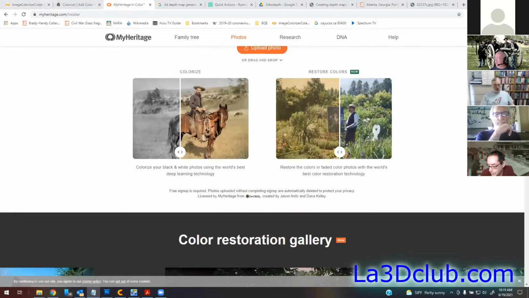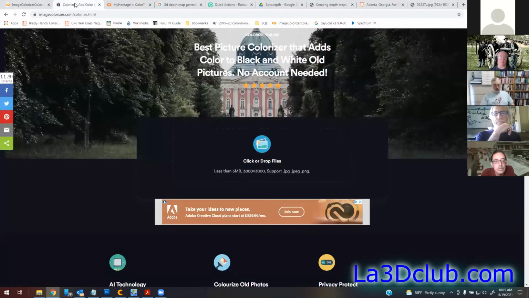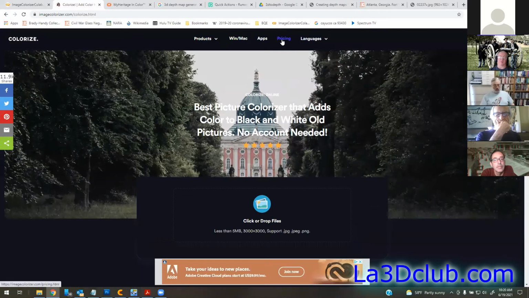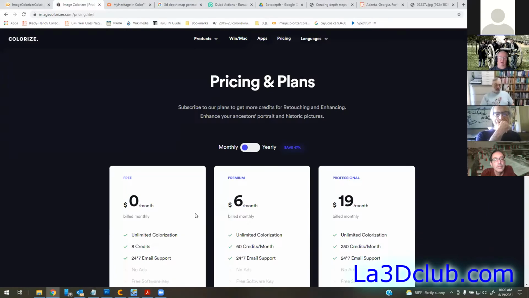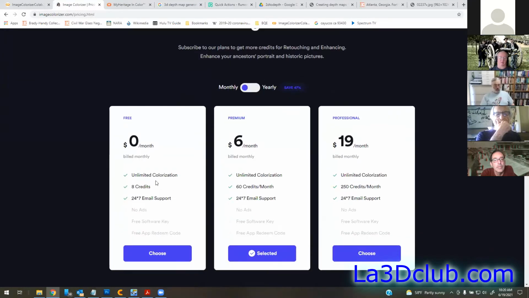Then there are some other ones that I found, and the next one in here is actually a free one. It allows you to go through here and convert an image. This one is absolutely free. There is no charge for this one. They do have some paid things in here. The paid services, from what I can tell, I don't understand what the 8 credits and the 60 credits are in there for.